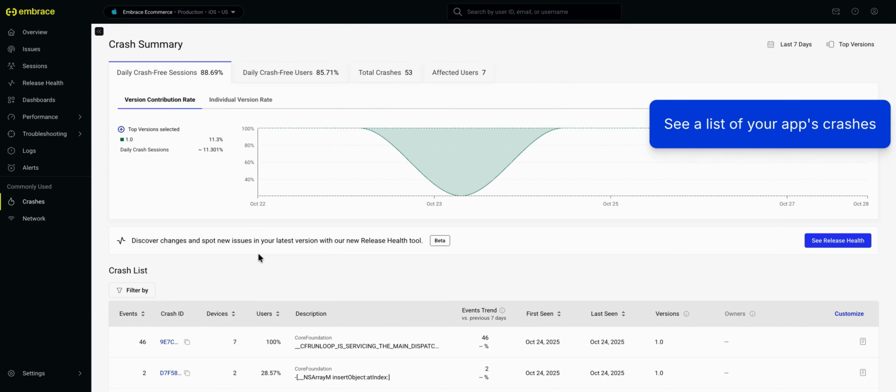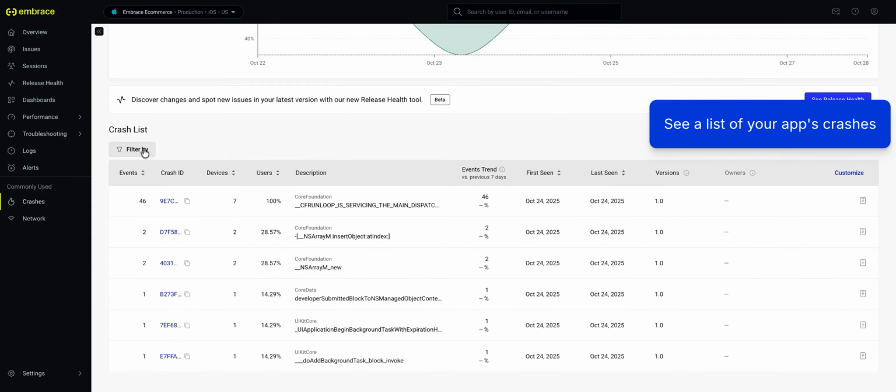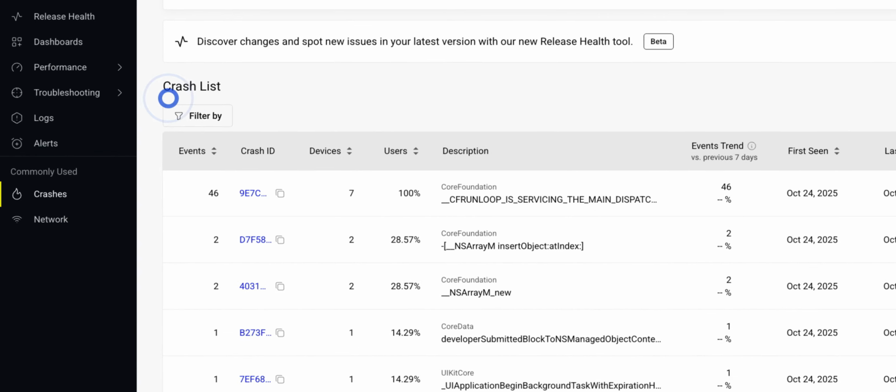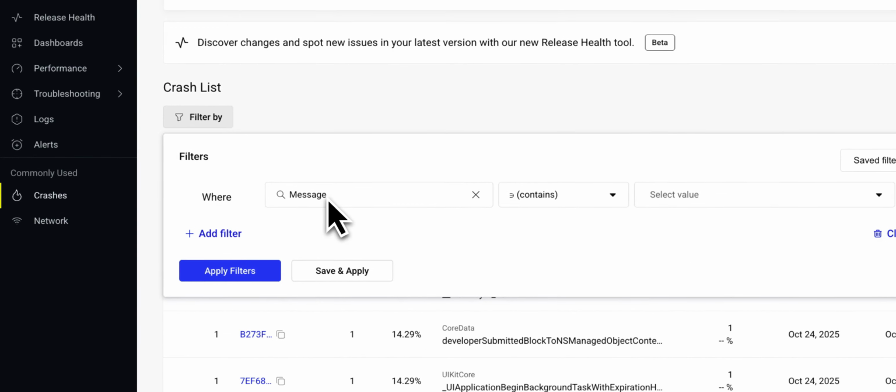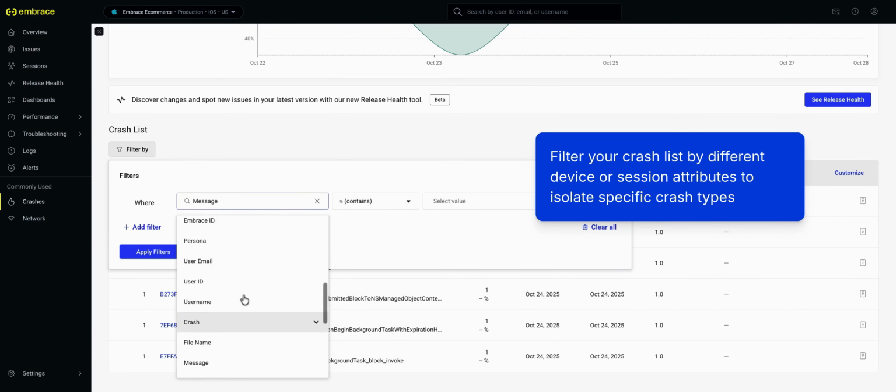On this page, you'll also see a list of your app's crashes. These are grouped by the stack trace commonality that was the source of the crash. You can filter your crashes list by different attributes, such as device type, region, or background versus foreground state.